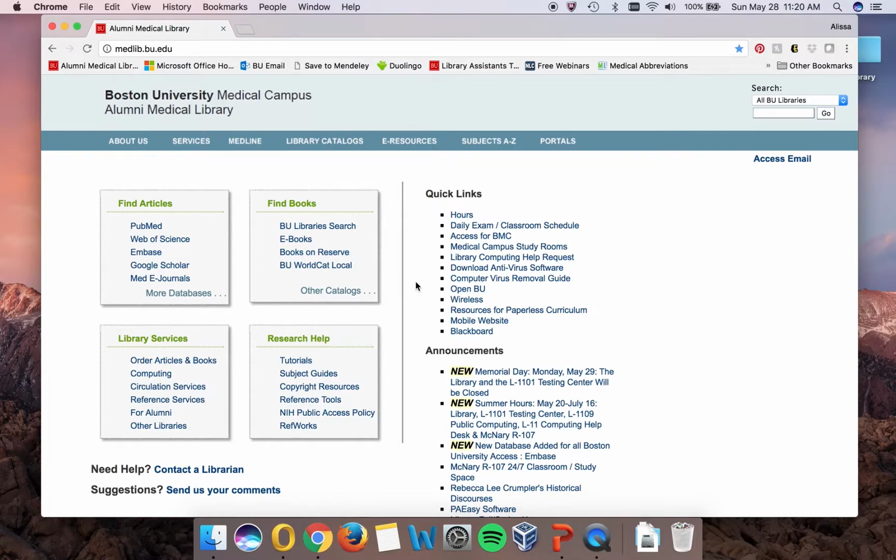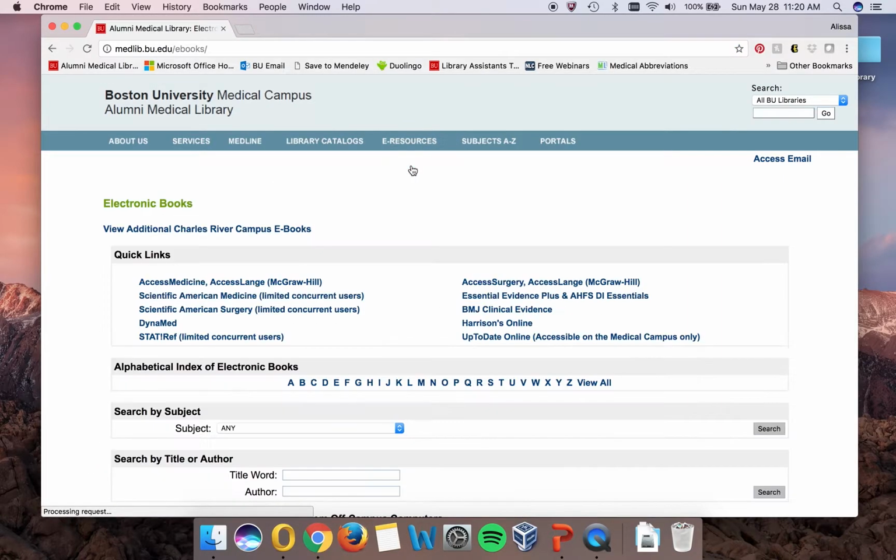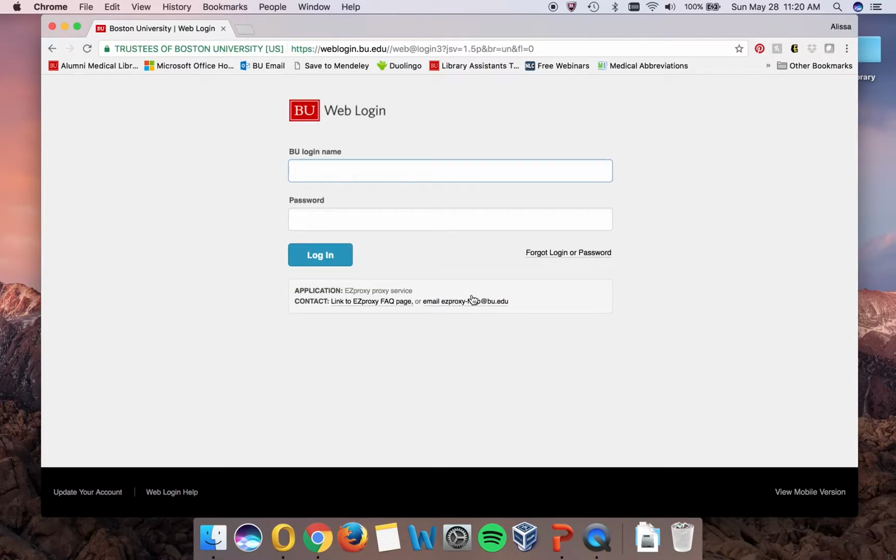To get to Essential Evidence Plus, navigate to the library's homepage, which is medlib.bu.edu. Underneath e-resources, select eBooks, and you'll find Essential Evidence Plus listed underneath the quick links at the top of the page. When you click on this link, it will ask you to log in using your BU Kerberos username and password.